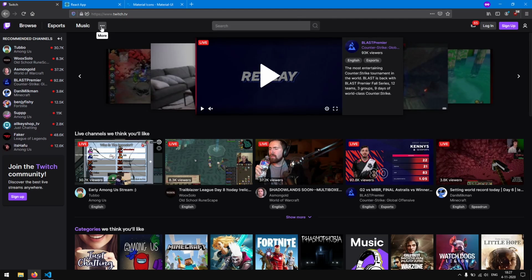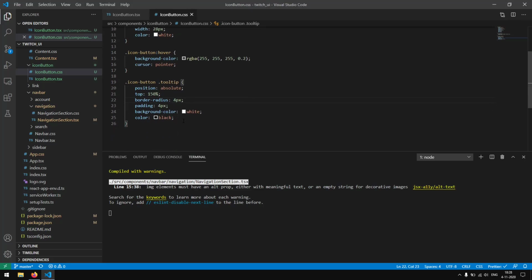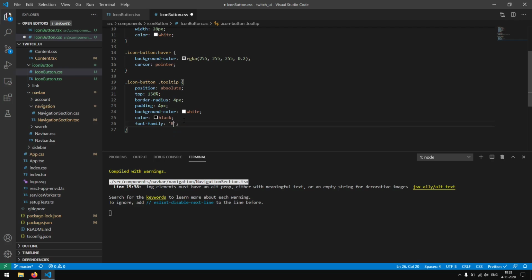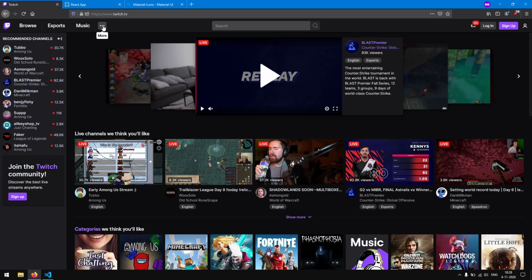So now we have our basic tooltip. We are going to add the font family to it. I don't think it is picking up Roboto as a font family. So if I specify it like so, we will have our font family displayed right here.